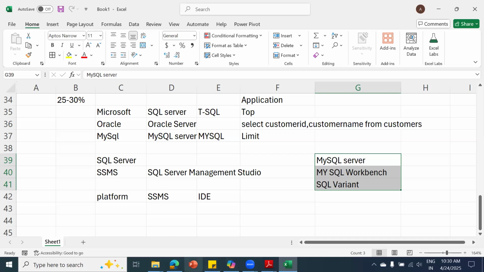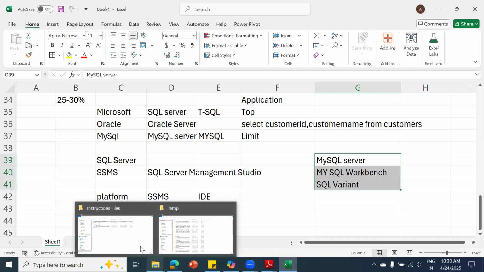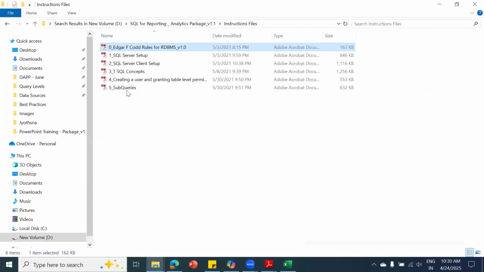So what our team is going to do, guys, our team will share the instructions files with you. One is called SQL Server Setup, and the second one is called SQL Server Client Setup, which stands for SSMS. Please go through these two files and complete the installation process, guys.